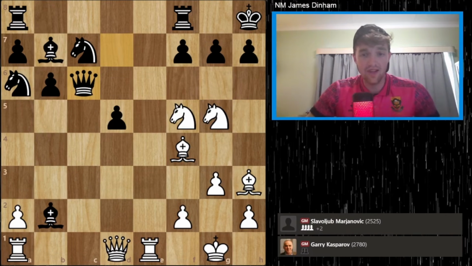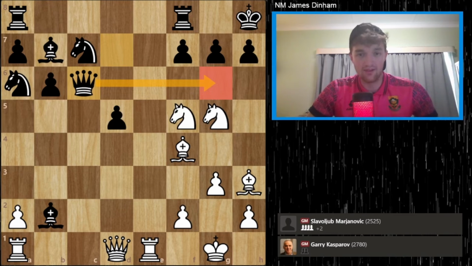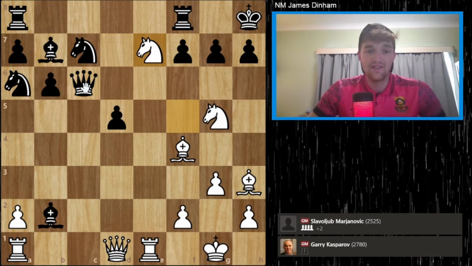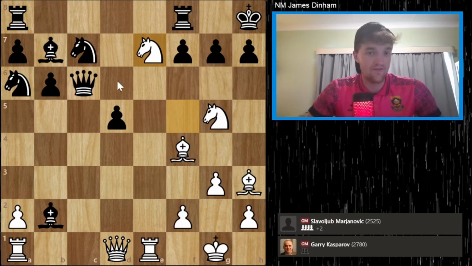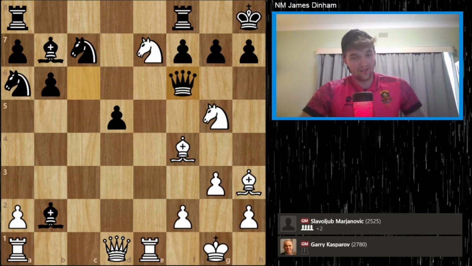So instead of playing queen to h5, Kasparov noticed that this was black's big plan. How do you prevent the queen from getting to g6? Beautiful move, knight to e7. Attacking the queen, it can no longer go to g6, the knight is defending the square. The queen can also not go to h6, knight takes f7, you'll just lose the queen. So the queen went to f6.